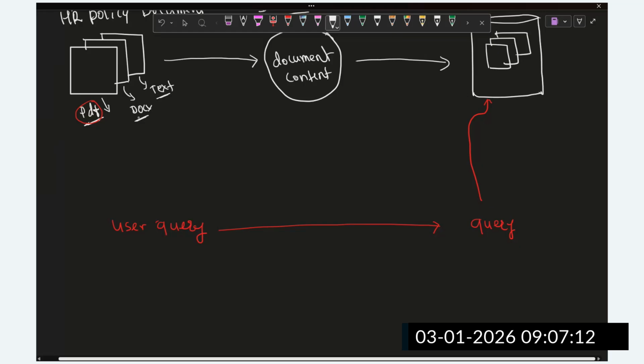So we are asking, let's suppose, about the leave policy. The user's question is related to one particular document. There are thousands of different PDFs. Let's suppose we have hundreds of PDFs, and in those hundreds of PDFs, there is one PDF related to this leave policy document.